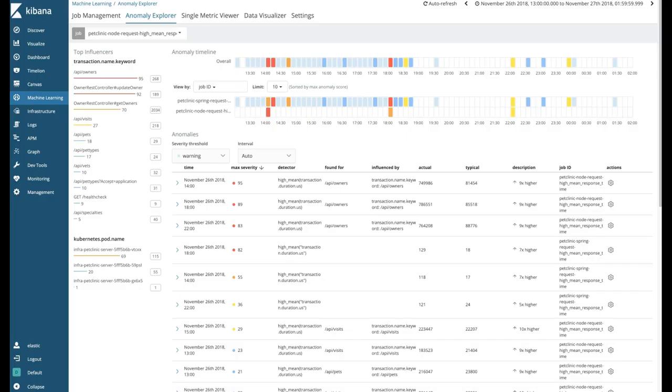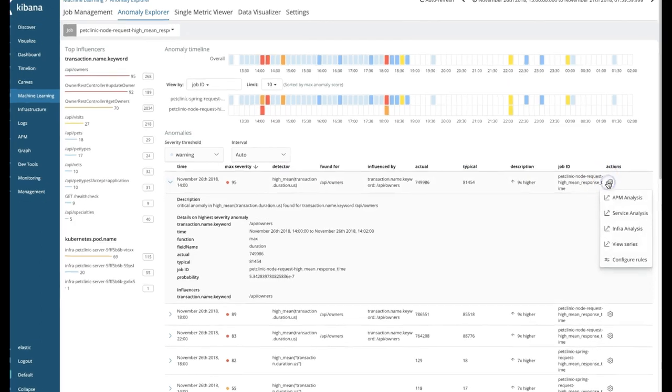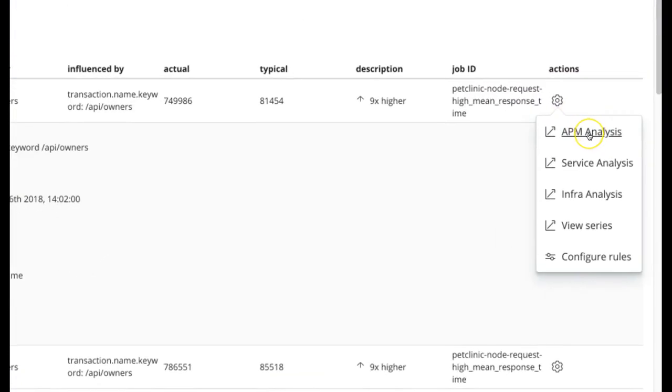Fortunately, we're using the Elastic Stack, and we have an advantage. Here you can see that we've used Elastic Machine Learning to look for anomalies in our pet clinic application's logs, metrics, and traces. We can see that, indeed, it does look like there is an issue. We see some recurring anomalies. Let's take a closer look at one. Each anomaly links us directly to other tools in the Elastic Stack that will hopefully lead us to insights on what might be causing the problem.